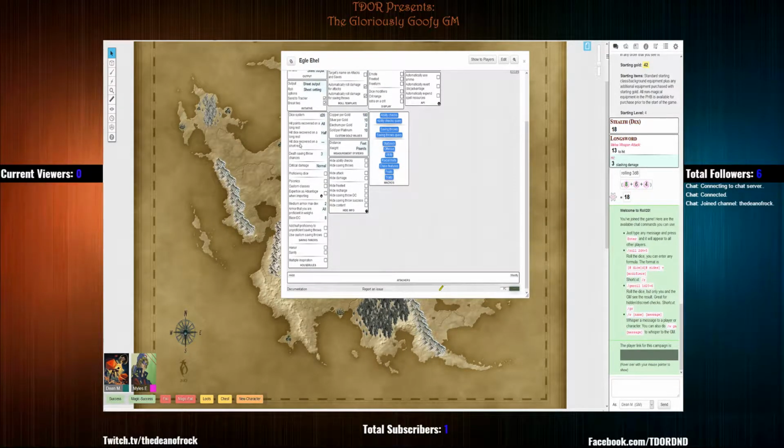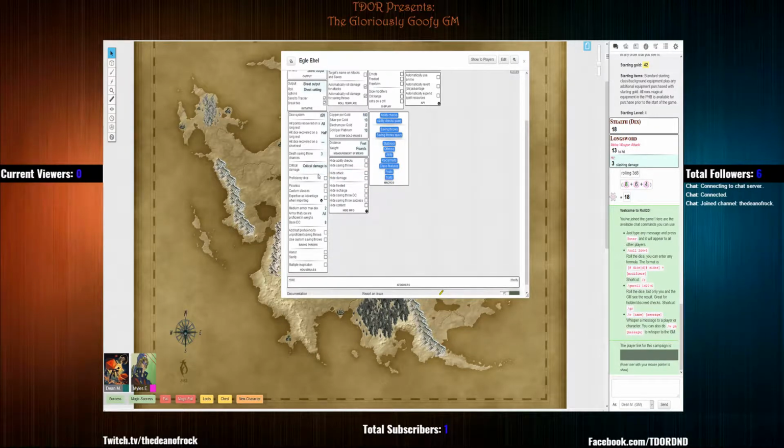We don't recover hit dice on a short rest, so leave that blank. 3 death saving throw chances. Critical damage. Critical damage is maximized. Now this is just for my game in particular. This is not a standard thing. Normally in 5th edition when you roll a crit, you just roll the damage dice twice.